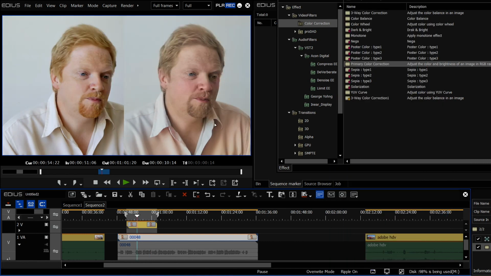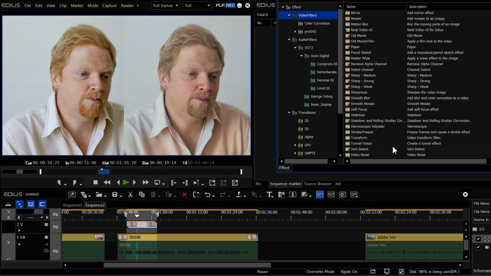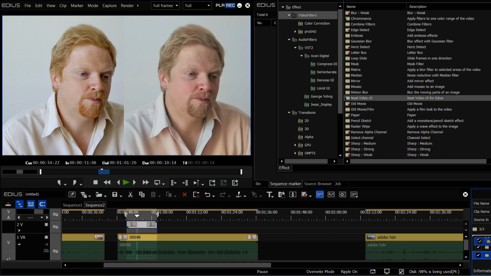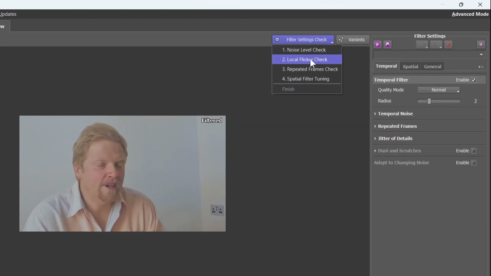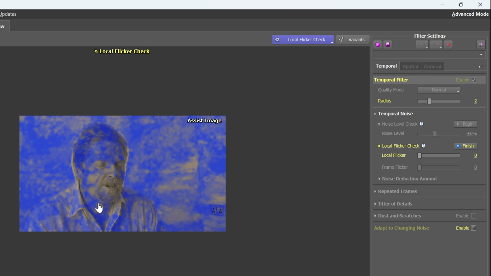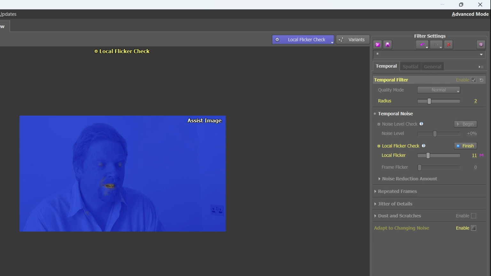The other thing I found that once I've done that, okay, this looks okay, but if I do that on a long clip, sometimes the color is a bit variable, sometimes it kind of flickers a bit. And I found the best solution to that inside of EDIUS is actually to pop on Neat Video, which is an extra plugin that you have to buy. So you build a profile, you go into the adjust and preview, and you come up to local flicker check. And the flicker check thing actually looks for the image and finds out areas where it might be flickering. And what I do is just do that and then fiddle with this until it all goes blue and apply it.